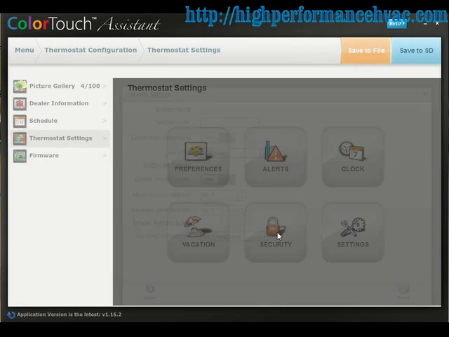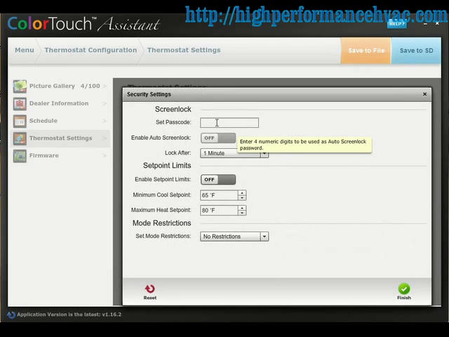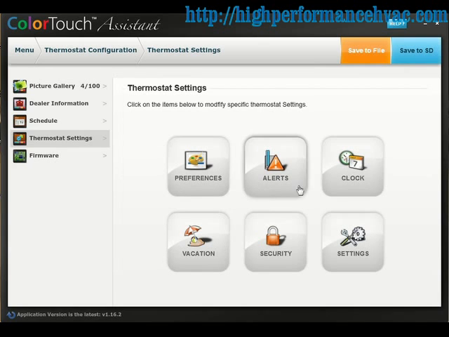You've got security settings. You can set a PIN code or passcode in here. This makes it ideal for commercial settings where the public generally has access to the thermostat, and you don't want people making setting changes. You can set a passcode and lock them out so they can't make changes, and it'll maintain the temperature you want it to maintain.